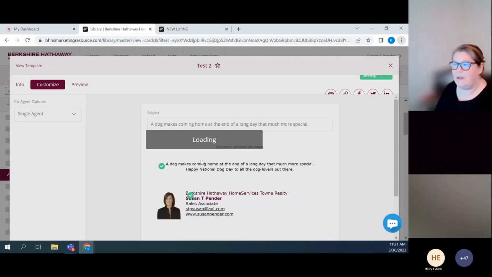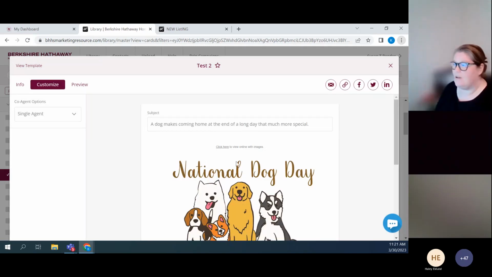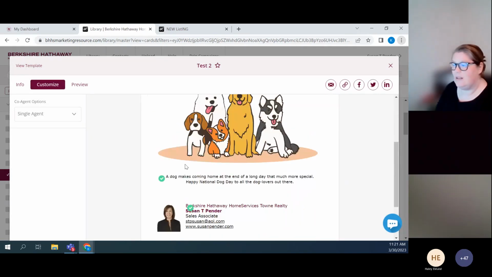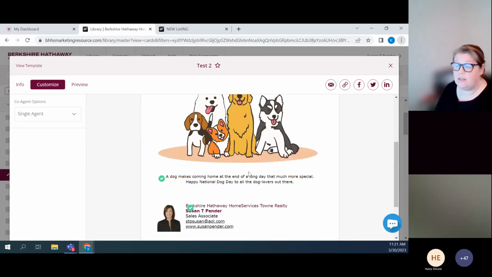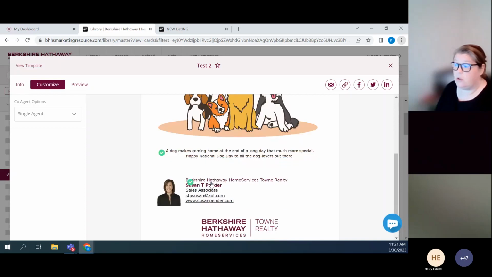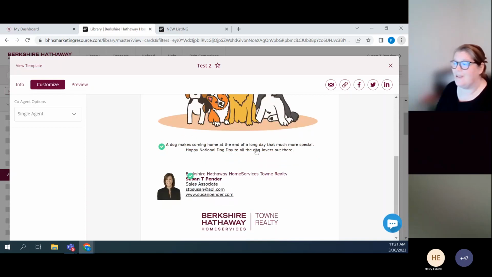So it's going to go ahead and bring that eCard in for me, and I can make those same changes if I need to. I can add a co-agent to this if I want to. Notice it's not giving me the color options that it did in the properties because this doesn't have anything to do with the property. We don't have that luxury collection option in this particular eCard. It's going to tell me that I am good to go.